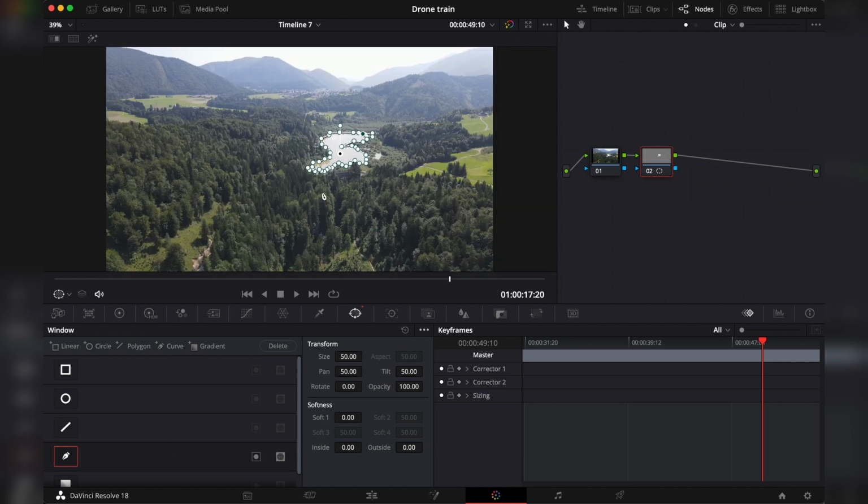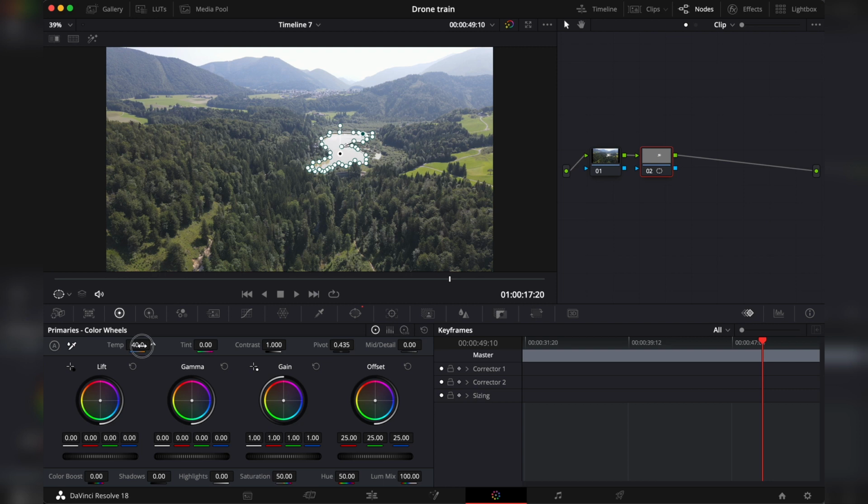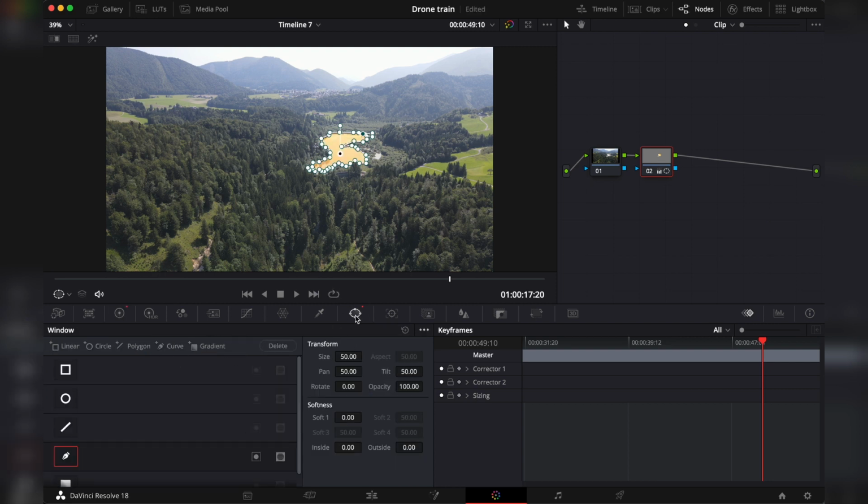With our shape drawn, we can make our changes. Let's go to the primaries and make it yellow. Let's go back into our mask. Here on the right, you have your transform and softness. Here you can change everything from the size to the opacity. As you can see, it's pretty useful.